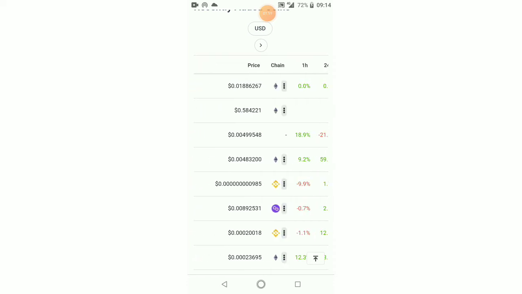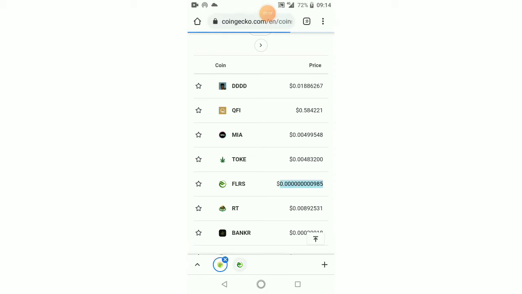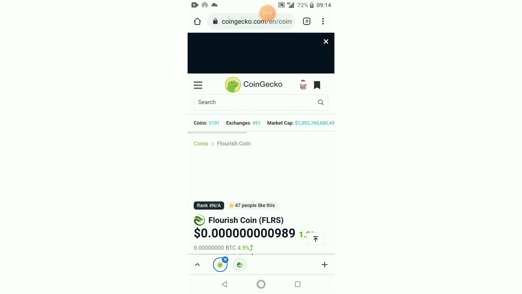So there's this one, the FLRS. Let me click on it. Let me click on here. I want to get its contract address.